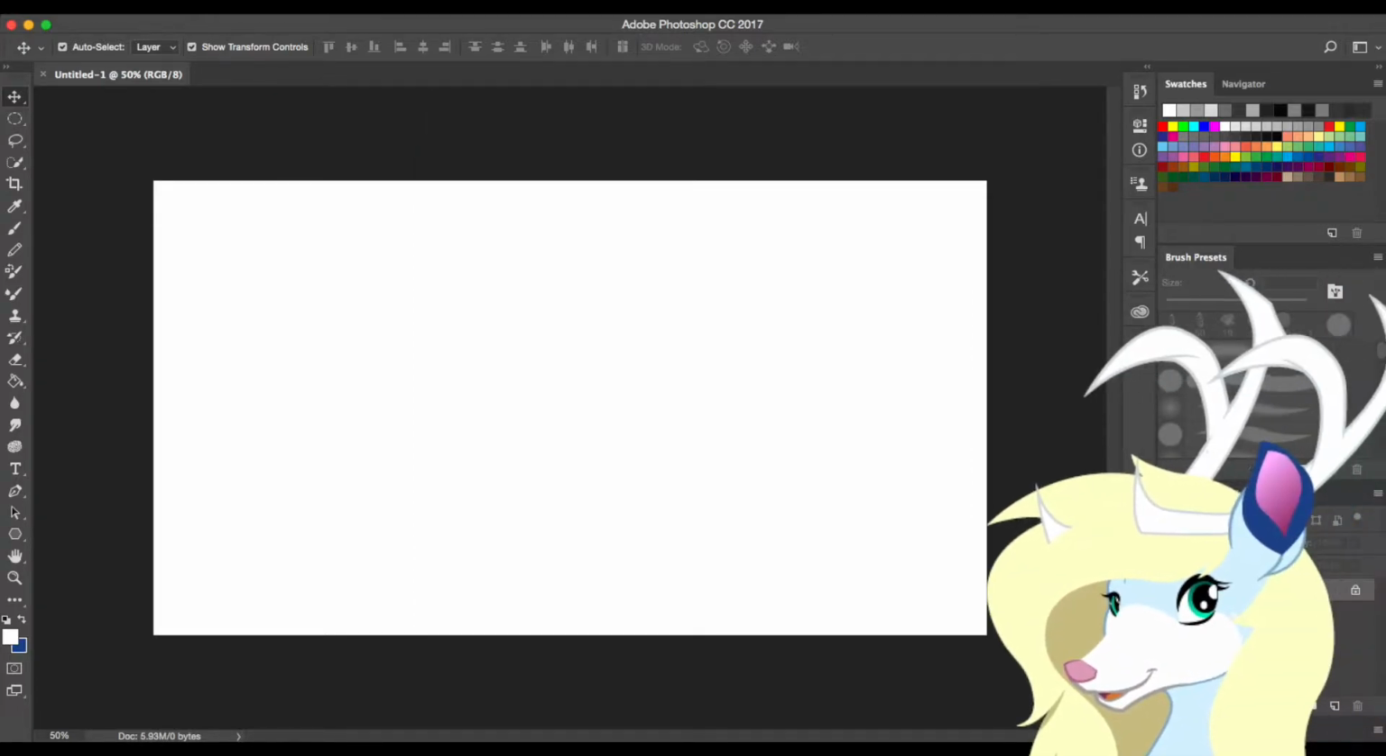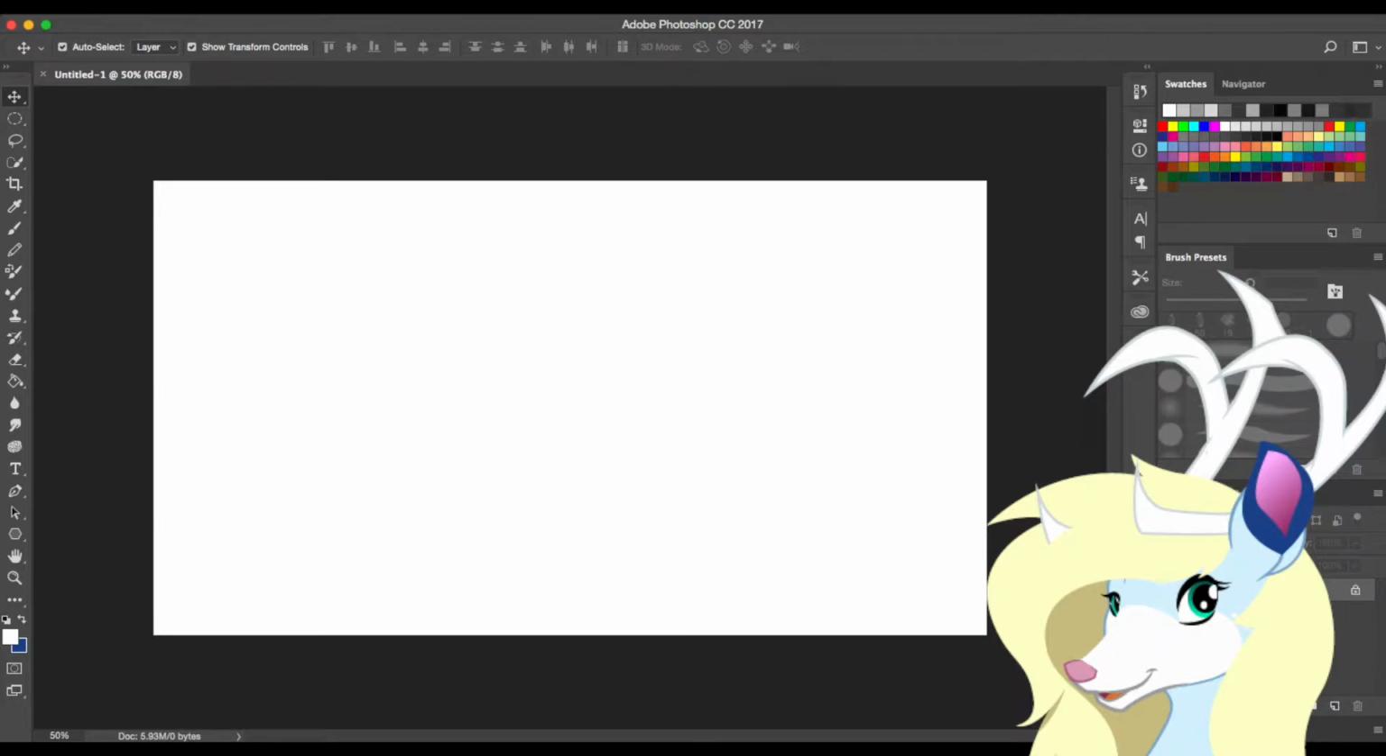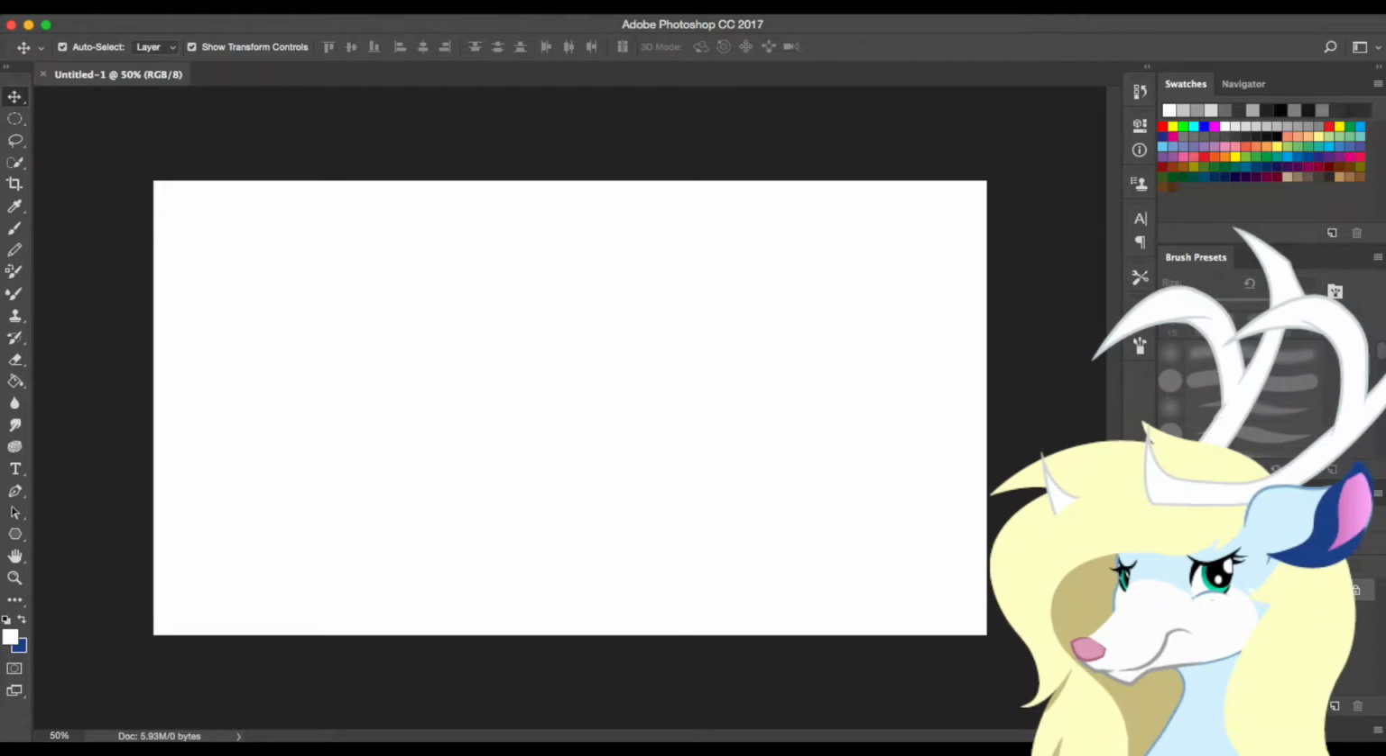The advantage to using layers is that, especially when drawing, you can have your sketch on a different layer from your line art, and you don't have to worry about doing a ton of erasing or keeping your sketch really light like you would with a pencil.